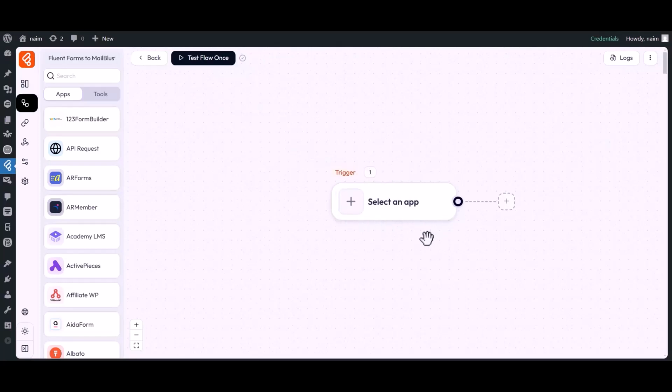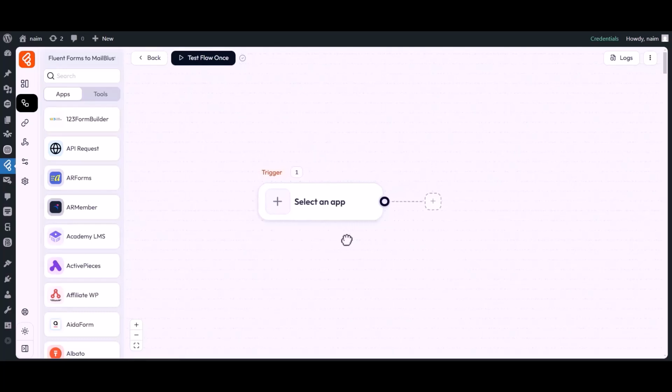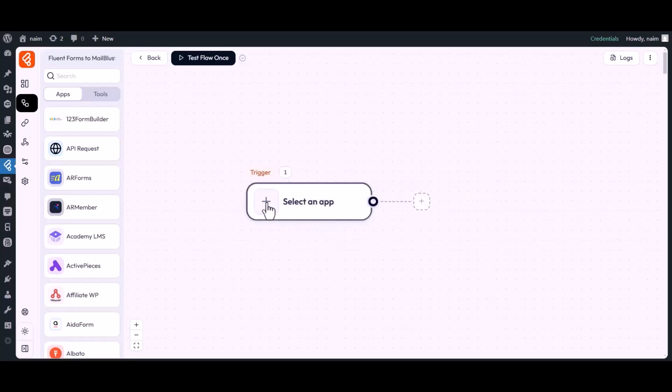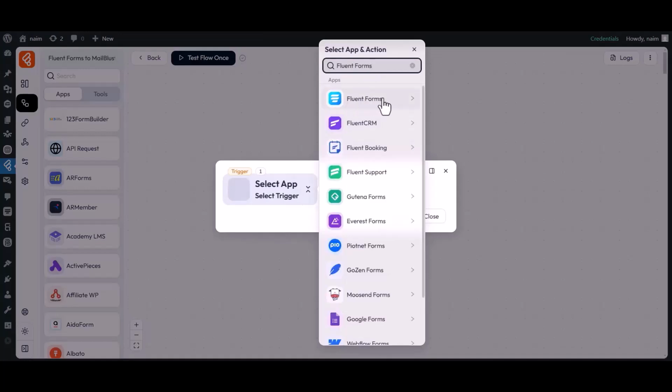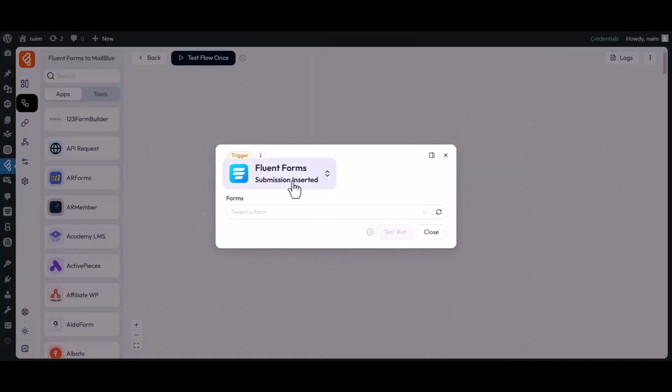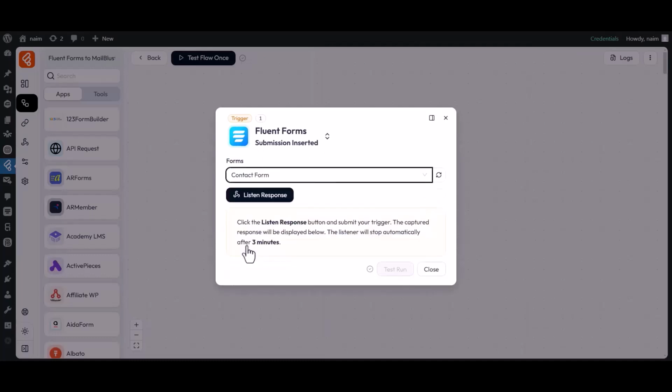Step 2. Add Fluent Forms as a trigger. Next, let's add Fluent Forms as a trigger in our workflow. To do this, click on the plus icon. A pop-up will appear. From there, search and select Fluent Forms Submission Inserted as the trigger. Now, choose the form you'd like to use from the drop-down menu. After that, click the Listen Response button.